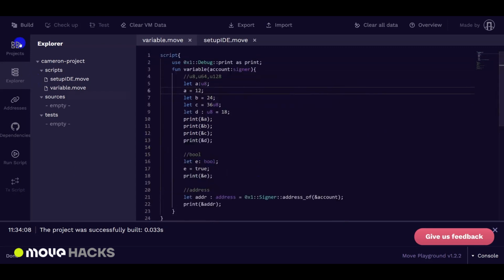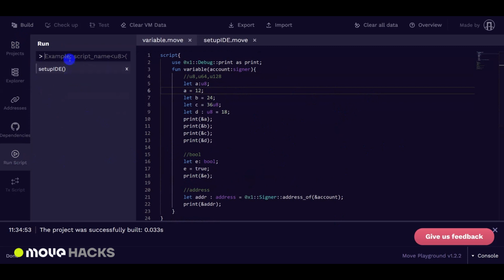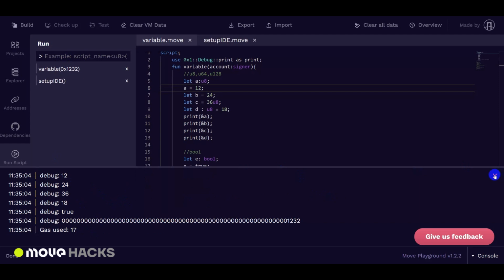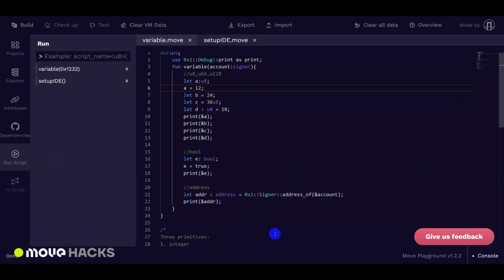Now let's just try it again. And let's type variable 0x, just give it a random address. Okay, let's build and run. And we can see all these variables are printing out. Perfect! That's all you need to learn in this lecture. See you in the next one.